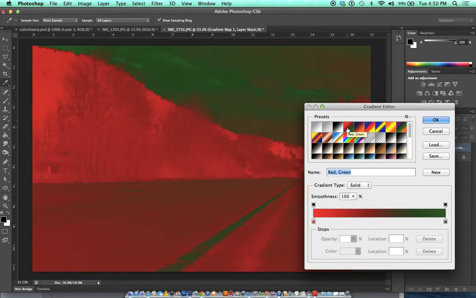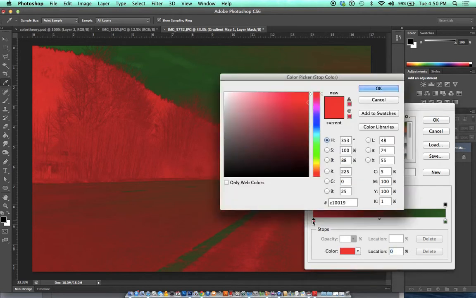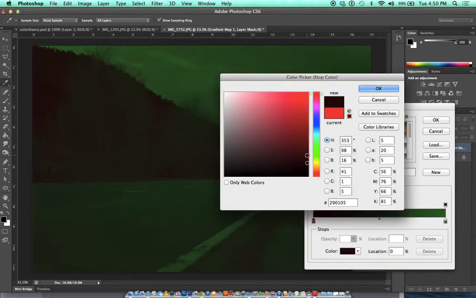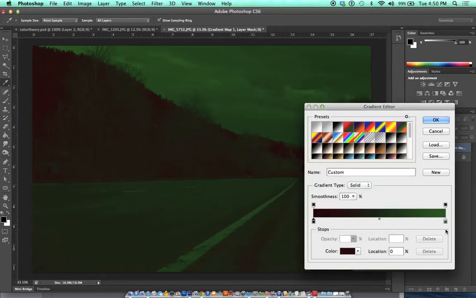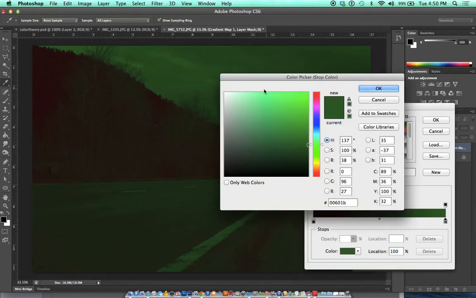So if you remember, the hills were dark and the sky was light. So because the red is on this side of the slider, the color red is being applied to the dark values. And because the color green is on this side of the slider, the color green is being applied to the light values. Now I'm going to change this color red to a darker color. That way, see, this is going to look so much better. A nice dark red, and then a nice light green.